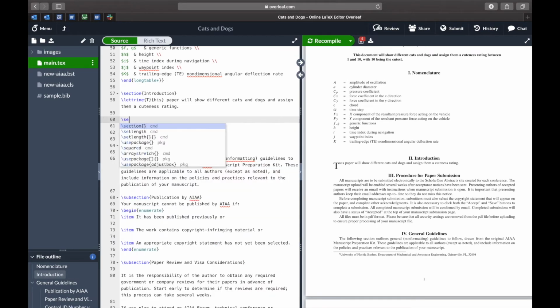To add a new section to your project, like the introduction, you will enter a command in the form of a backslash followed by the word section followed by curly brackets. Between the curly brackets, you will enter the section name.